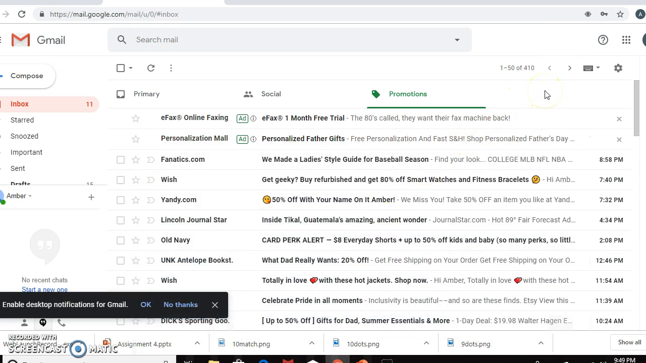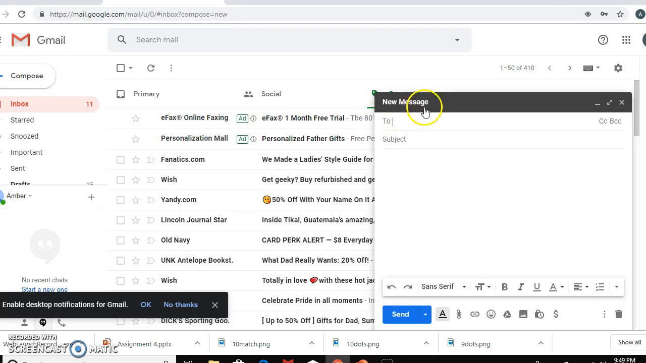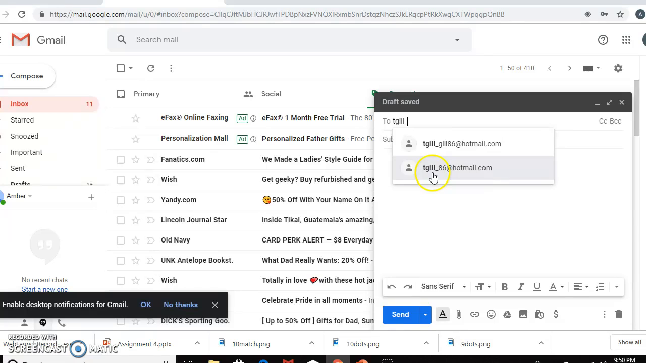As you can see, I'm already logged into my email. On the left-hand corner, we see the word Compose. We will click on it. The New Message tab then appears. In the To column, we will put in our recipients. So here, I'm going to send my email to my husband.